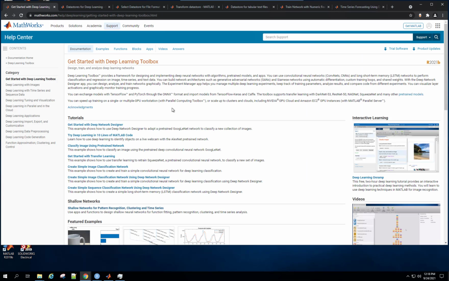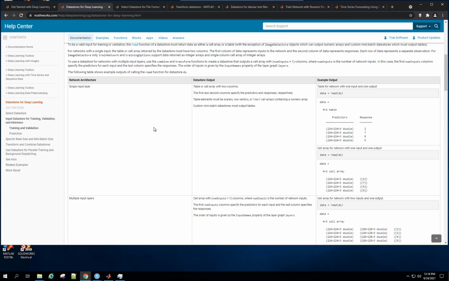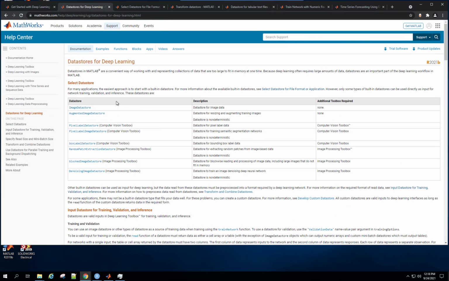Datastores are available in many kinds in MATLAB, but for deep learning, they say that although there are different built-in datastores, only some types can be used directly as an input. However, that does not restrict us.